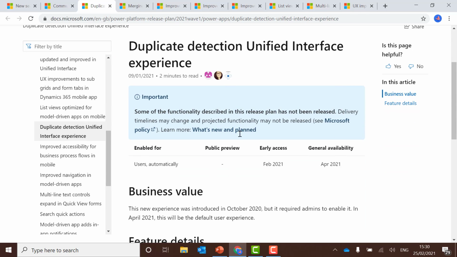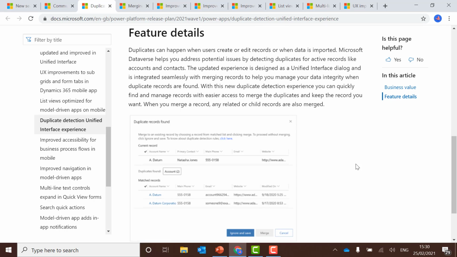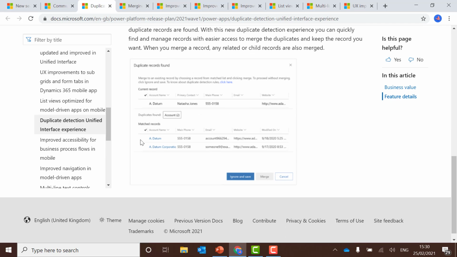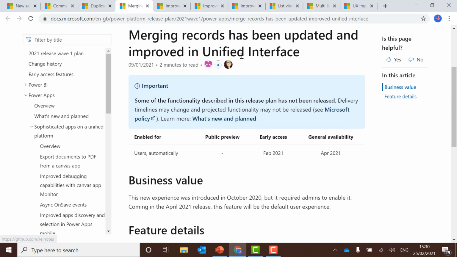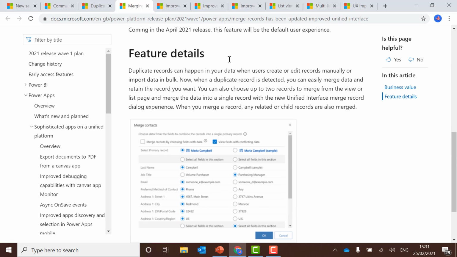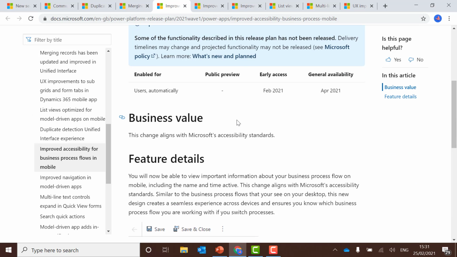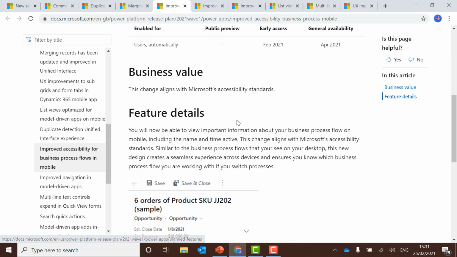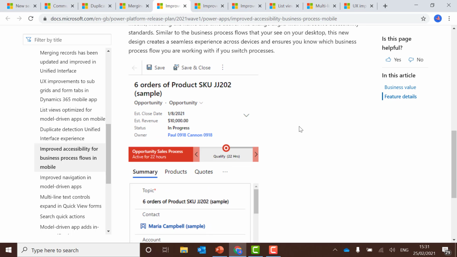So we've got duplicate detection. This is all about when you import data, it will actually show you the duplicates, allowing you to merge records much better. And then that comes on to the merging records interface and the unified interface connected with that. So again, an improvement there. There's improved accessibility for business process flows in the mobile, and this is basically in line with the Microsoft accessibility standards.